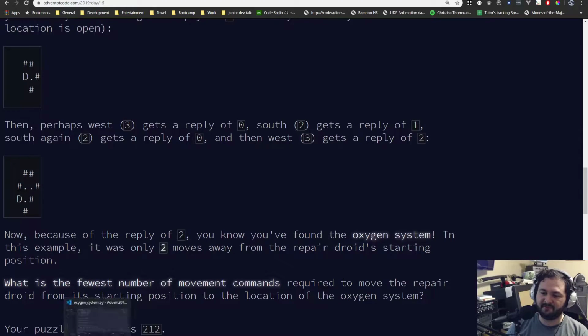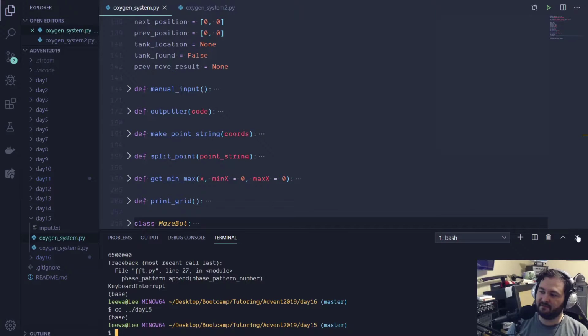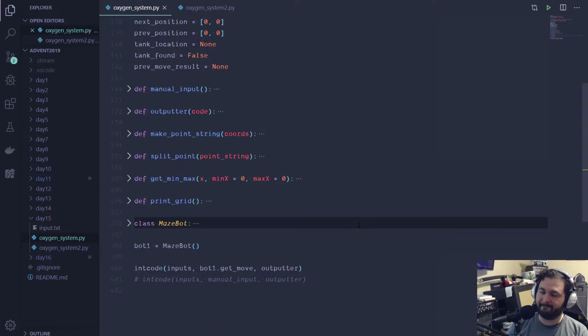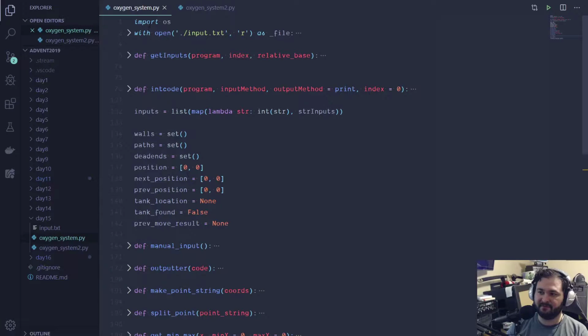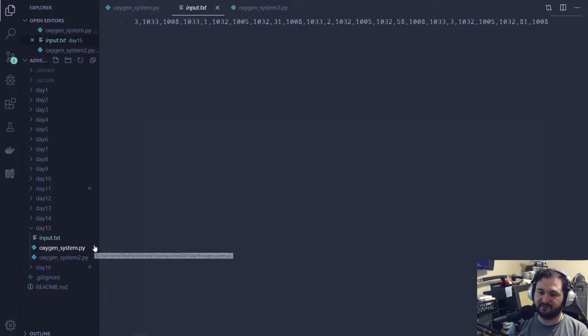So for my solution, we'll just jump right into it. I again have the same stuff as day 9 and the previous Intcode solutions. I have my same Intcode computer with its helper function get inputs. And then I've got the same command to read from the file. So here's the input for this day, just a big string of comma-separated numbers.